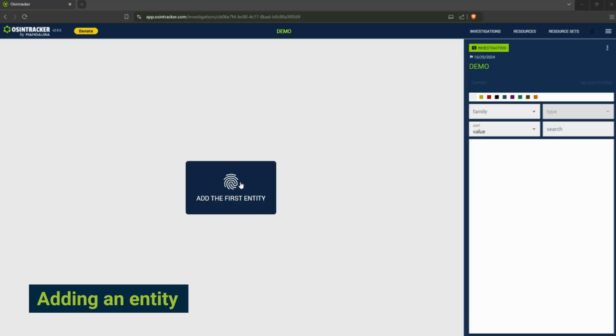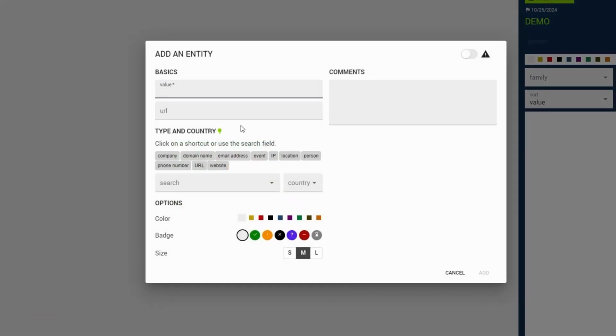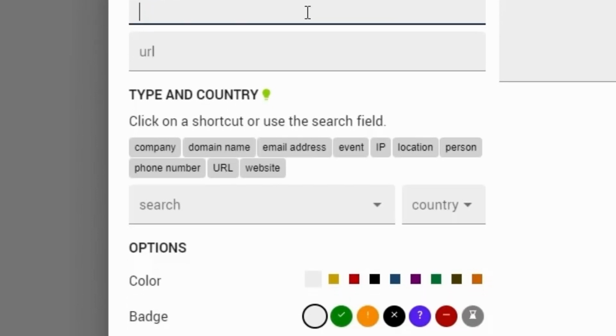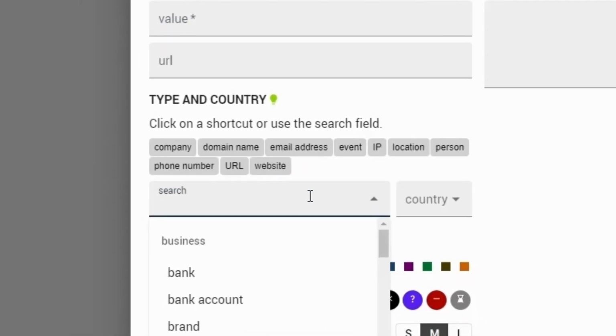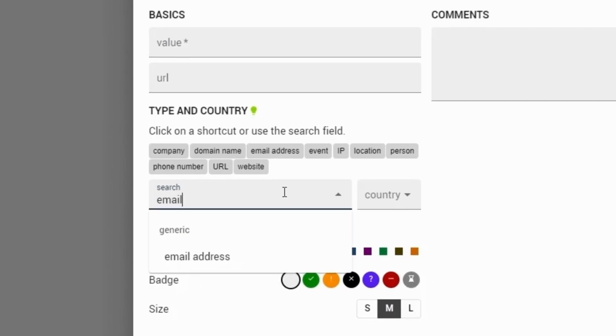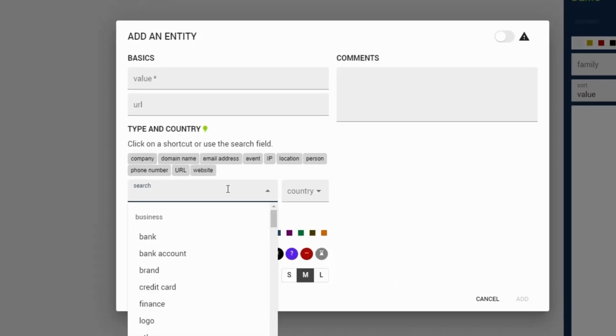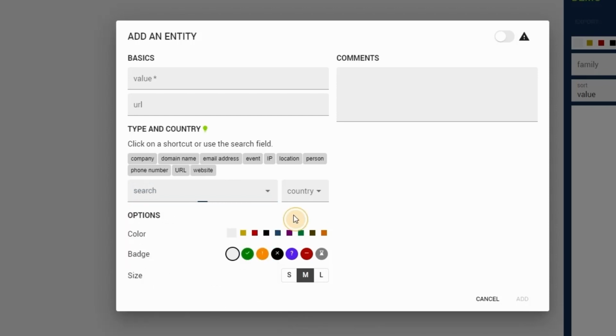Two pieces of information are required. The value is the label displayed below the circle representing the entity. Some types of values, such as emails, are automatically detected. The type determines the design applied to the entity, as well as the resources offered to search for information based on the entity's value. An individual or a company is symbolized by a square, an event by a diamond, and all other types by a circle.